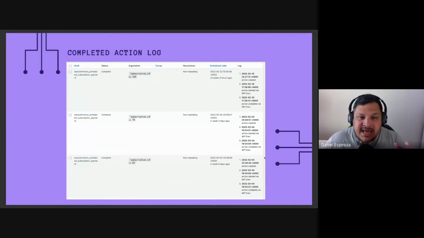If there was a timeout, or if there was some sort of code error during the execution, you would see the details of that in the log, that it timed out, or that there was some sort of syntax error or fatal error that happened during execution, and that would help you to debug any problems on your system.